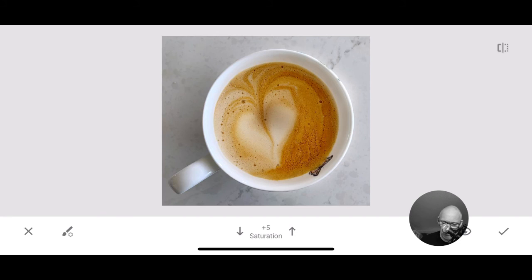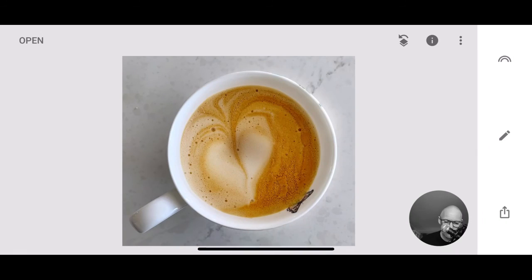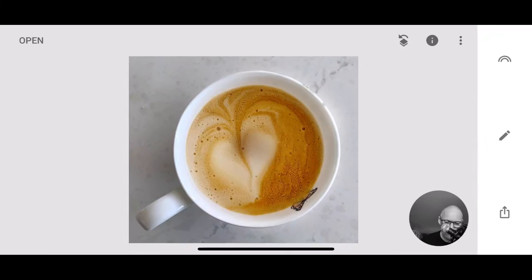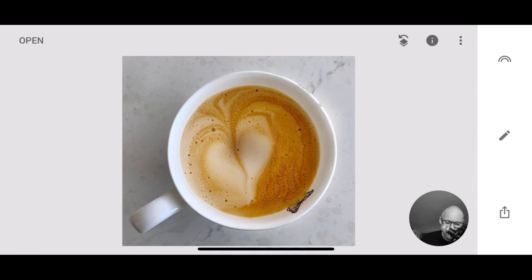Went wrong there. Let's go back. So let's go there. It got a little dark in the middle, but that might have been just the coffee coming up from the bottom. So again, we're doing this really quick. Now, there's our cup of coffee. We're going to go back.